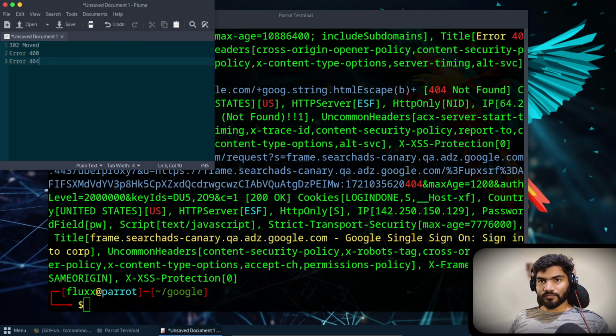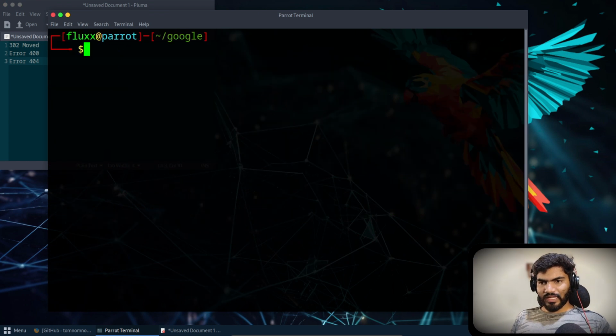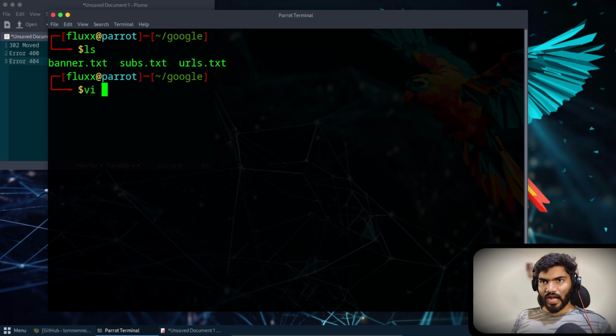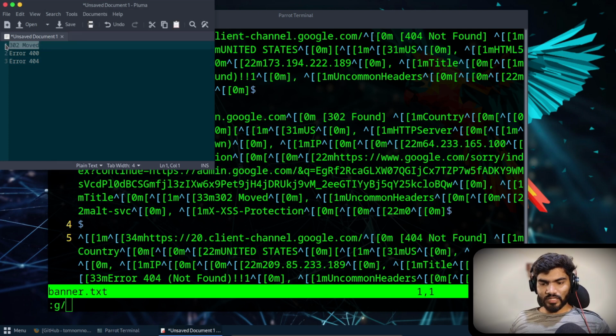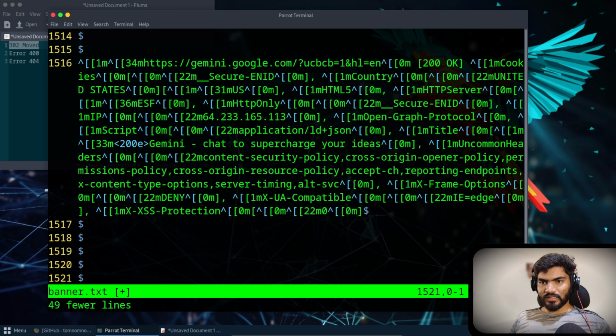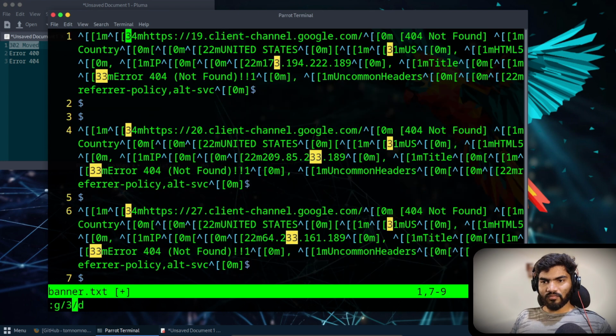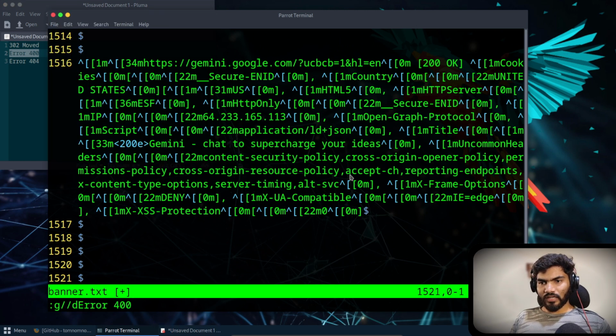Let's open the vi editor. So vi banner.txt, then colon, and then we will say g slash, global search, and the term we are going to remove first is 302 moved, because it's a redirect. Let me just delete it. Then once again I am going to use the exact same command, but I'm going to replace the term with error 400.